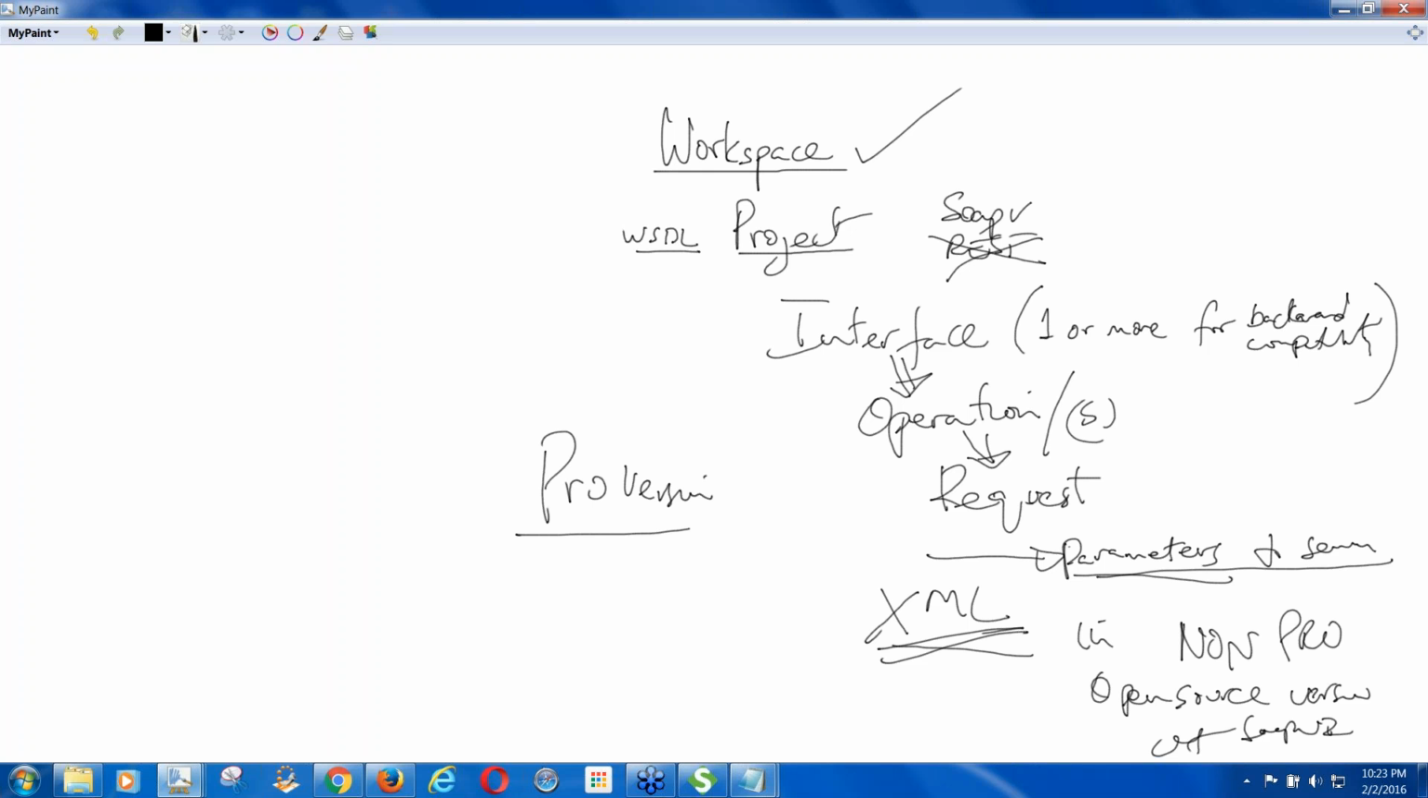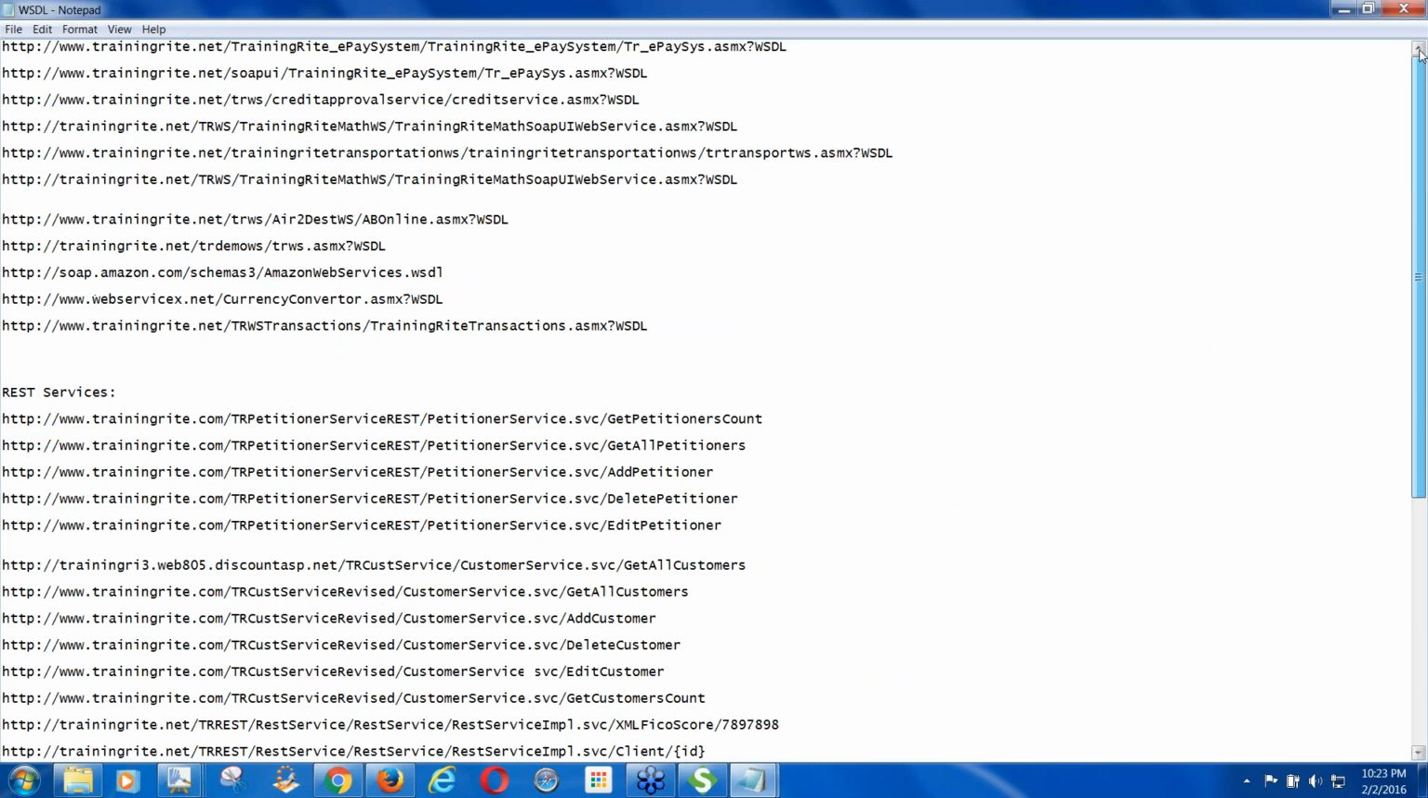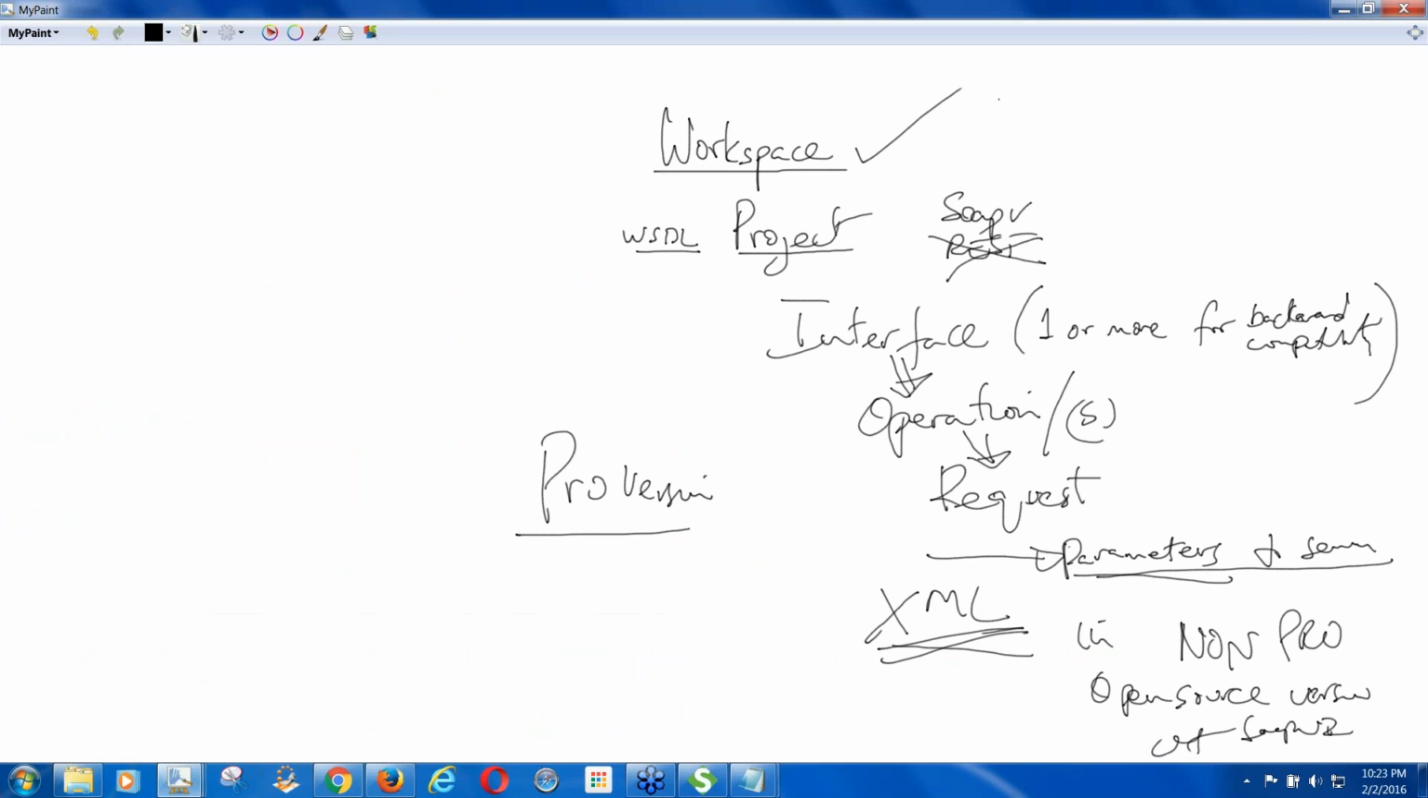I'm grabbing the WSDL. So I come in here and I go in here. Let me take this WSDL. I got the WSDL, right? I come in here and I'm doing this. I'm trying to show you how to create the workspace. Now I'm creating the project.